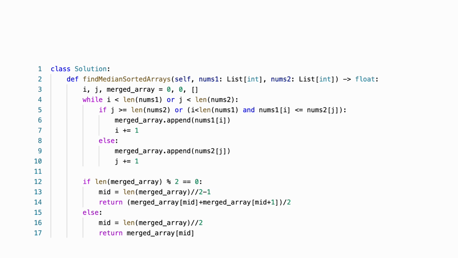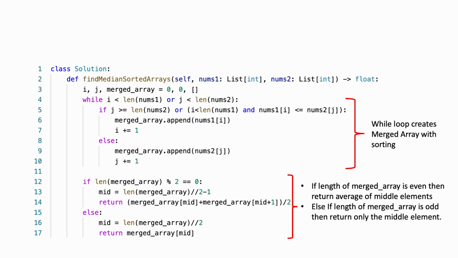This is the code of the solution. The while loop creates the merged array with sorting. And then we have the if and else block, which is similar to the previous approach, where if the length of the merged array is even, then we return the average of middle elements. Else, if the length of the merged array is odd, then we return only the middle element.